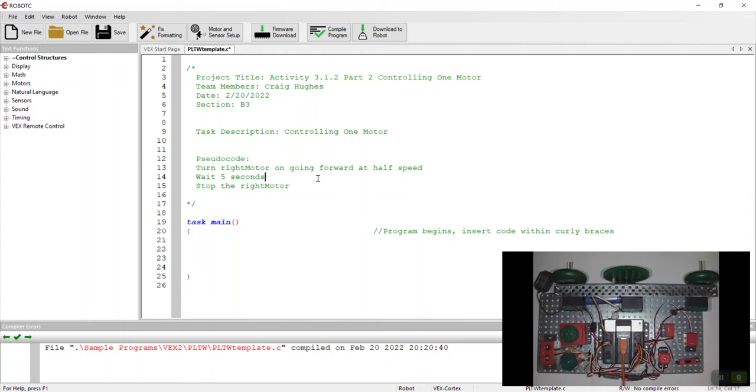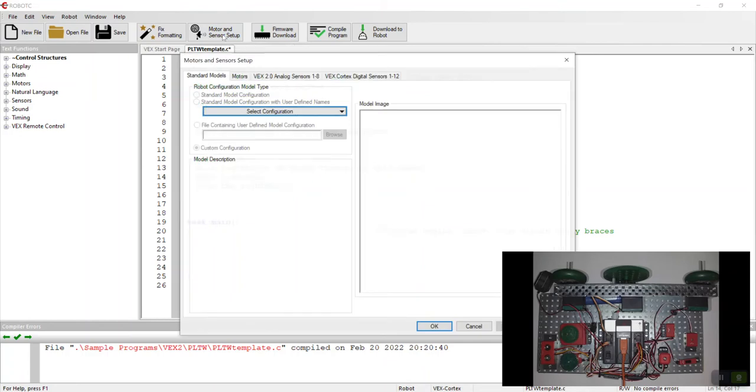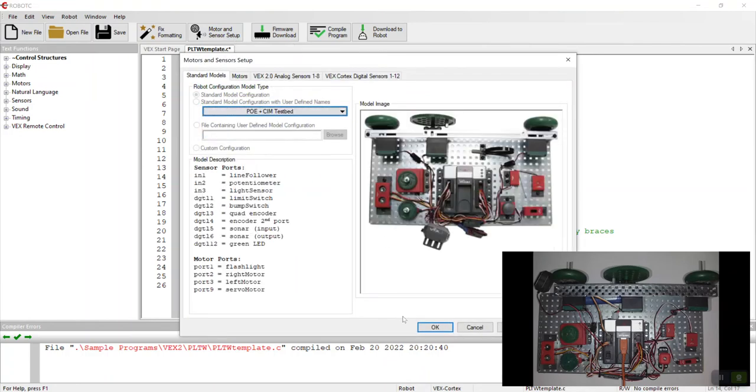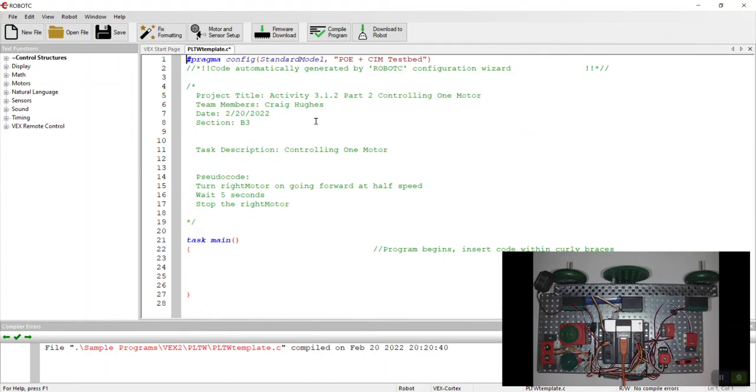So they gave us our simple behaviors. I broke it down into some more basic behaviors. So anytime you're looking at a simple behavior or even a basic behavior, you're just breaking it down into very simple steps as you move forward. Before we get going and writing this program, let's also check that we got our motor and sensor set up. So I'm going to choose the PoE sim test bed and say OK.